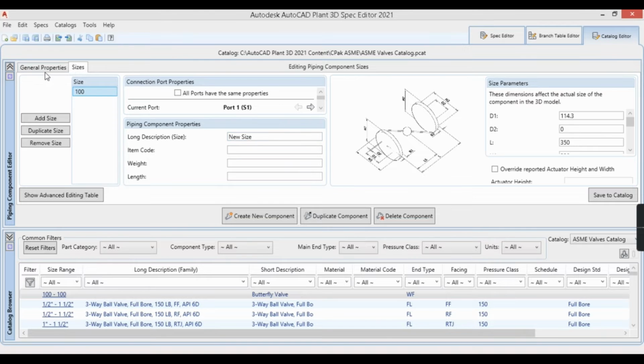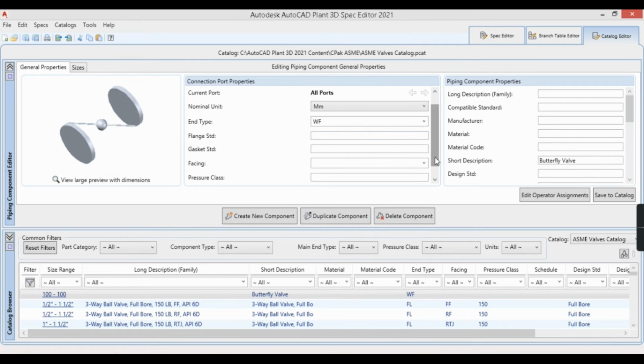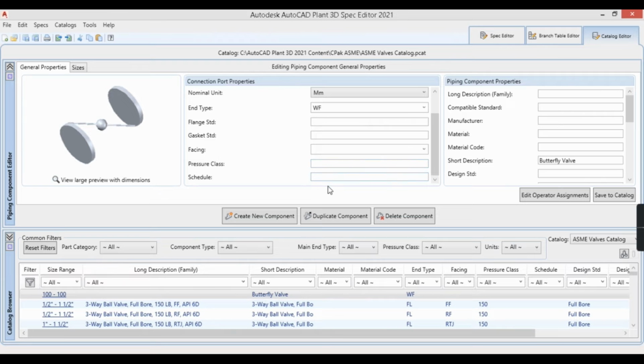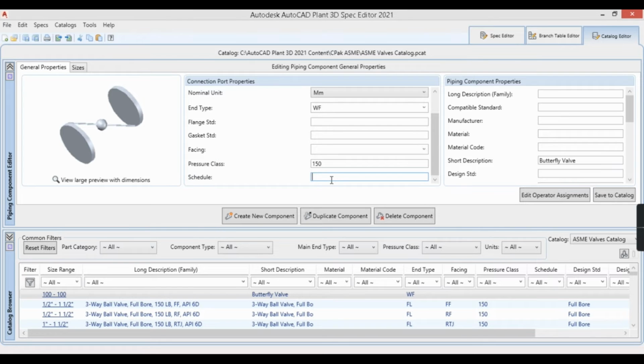Before the size, I'll enter the general properties. All ports are the same, mm is the unit, wafer type, flange standard. If you want, you can write different classes, pressure class, schedule, everything. Pressure class, I'll write as 150, and schedule, let me write it as 40. Long description, I can write it as butterfly valve.